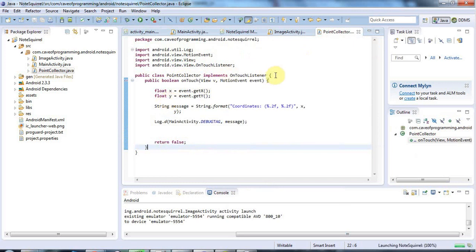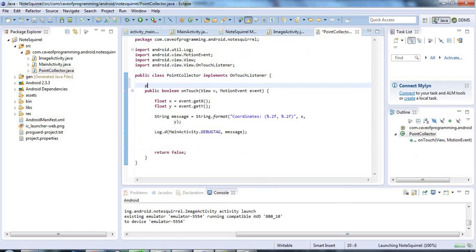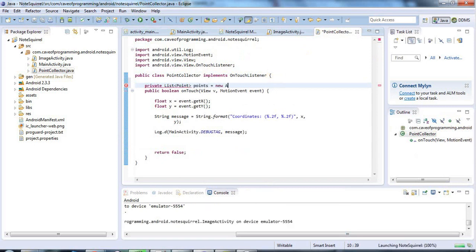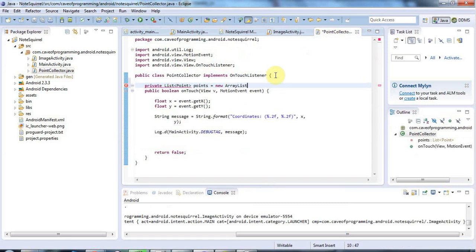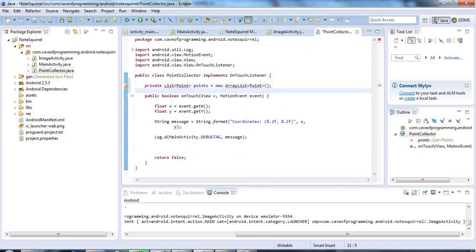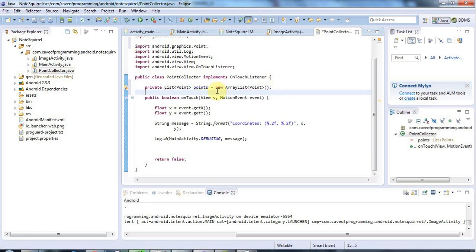And now in this PointCollector class, I'm going to give it a private list of points, and I'm going to use the Android Point class. I'll call this points and set it equal to a new ArrayList of Point objects. The Android Point class is a simple class that just stores 2D points with integer coordinates. Let's just take a look at my application.